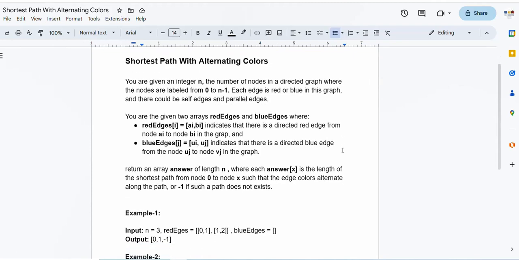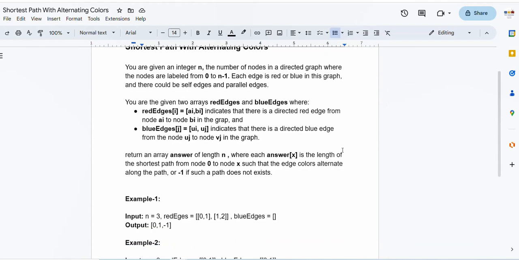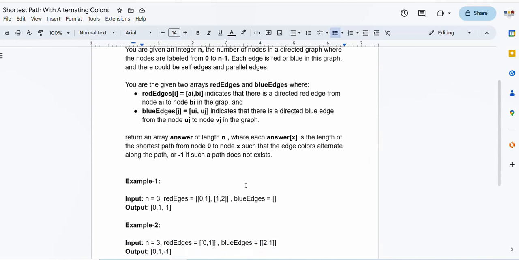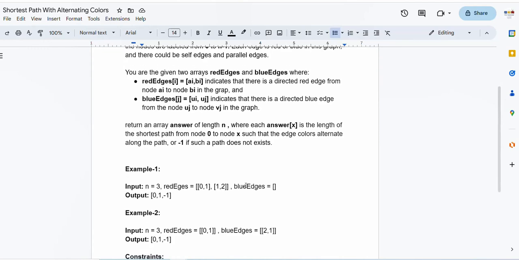There are two types of edges in this graph. Either it is a red directed edge or a blue directed edge, and there could be self edges as well as parallel edges. So in the input we will be given two arrays, namely red edges and blue edges, where each element in these arrays represents a directed edge from node AI to node BI, where AI and BI are the nodes given for a particular edge. That means the edge is directed from A to B.